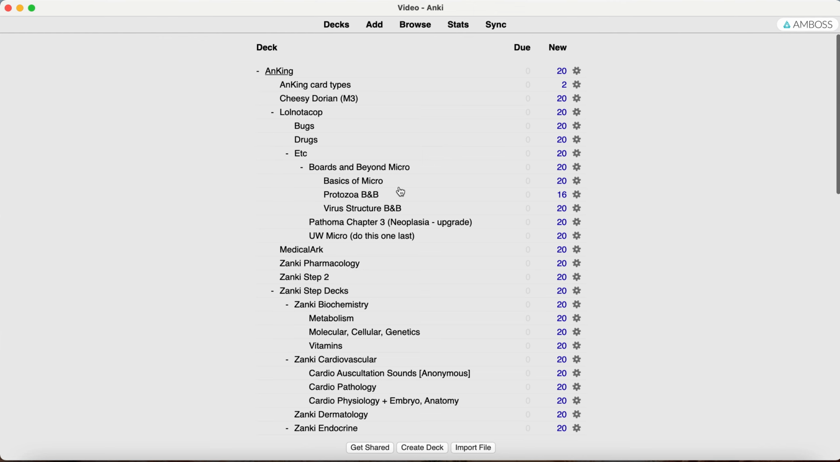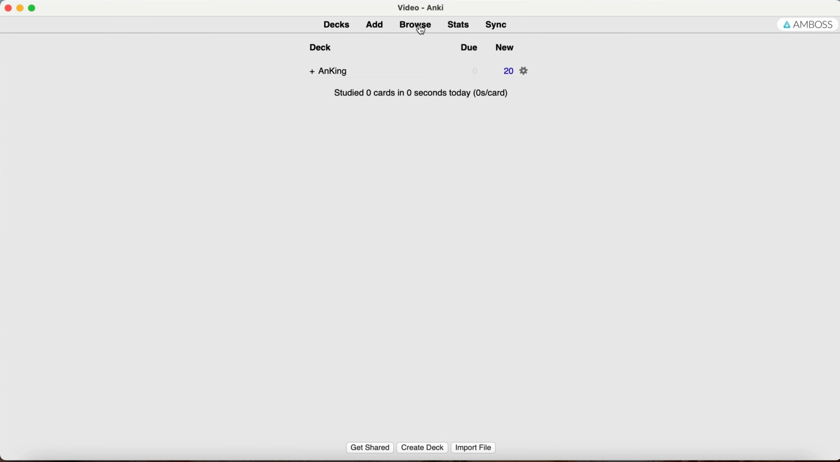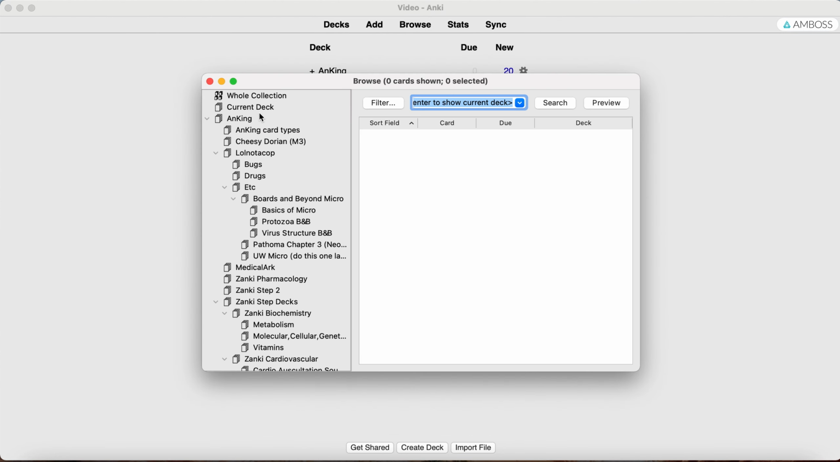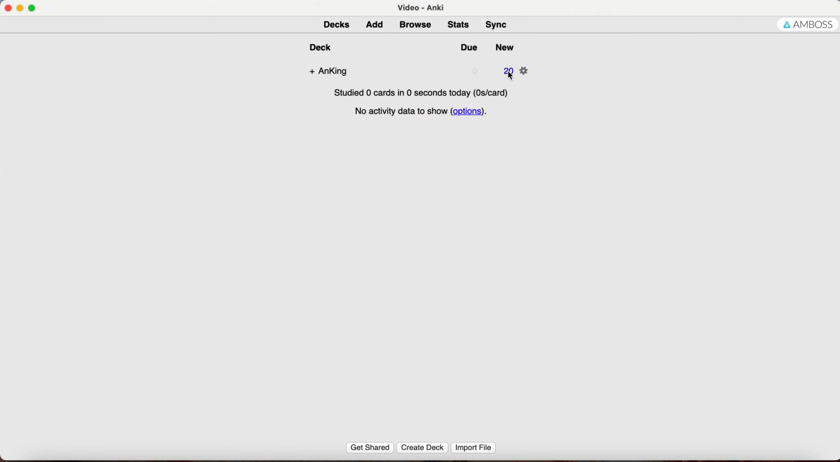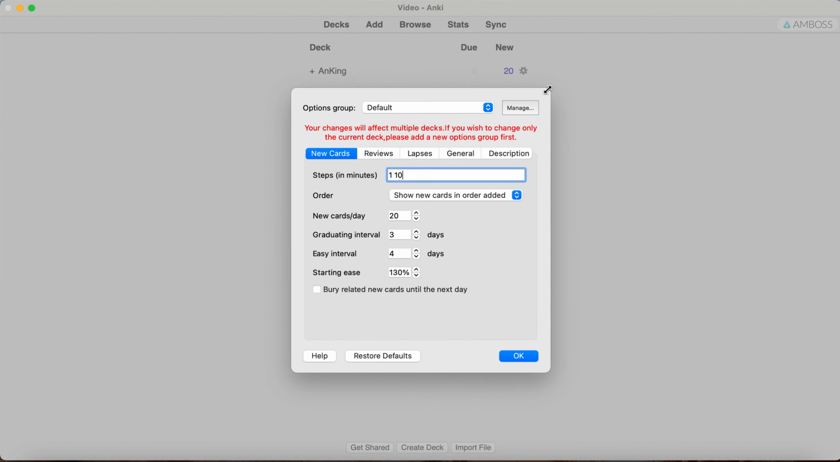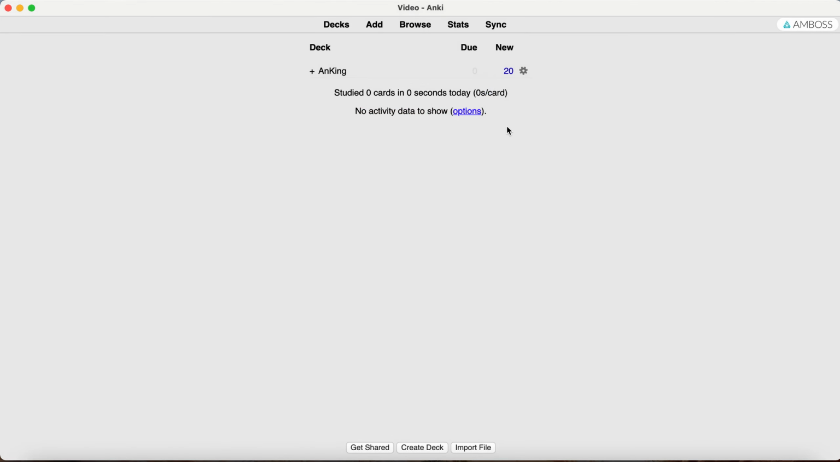So here's Anking. This is what it looks like. It's got the main deck and then a bunch of sub decks within it. We're just going to go ahead and suspend it right now. Well, I guess I'll make note. So I only see 20 new cards right now, right? If I go to options and I set this new cards per day to 200, well, now it's going to show me 200, right? So that's what that does.